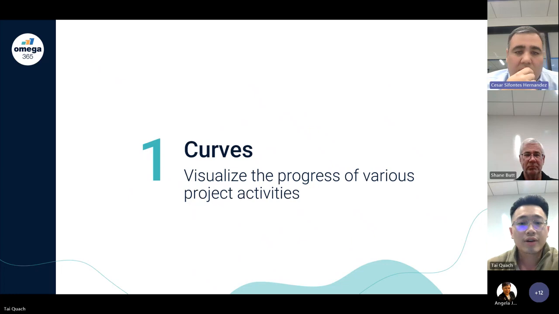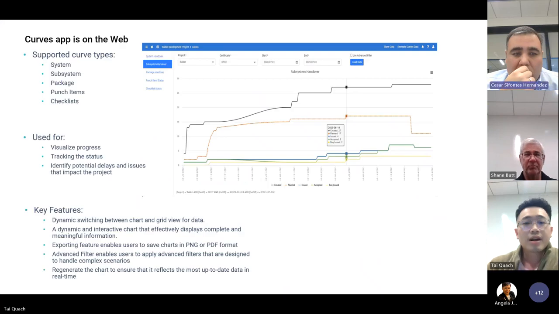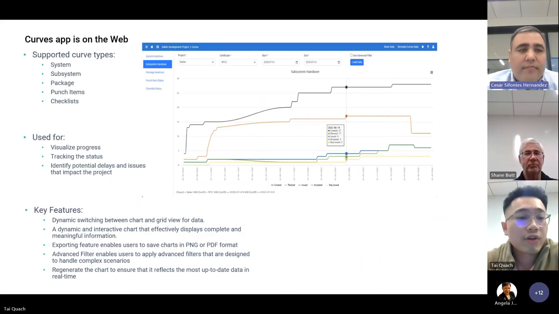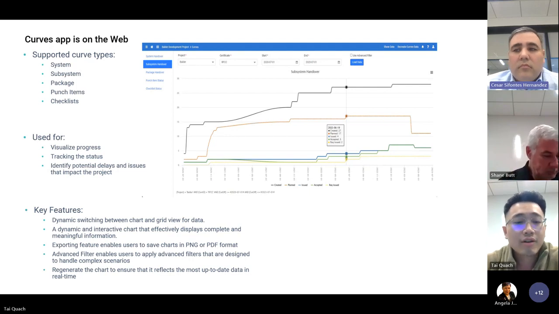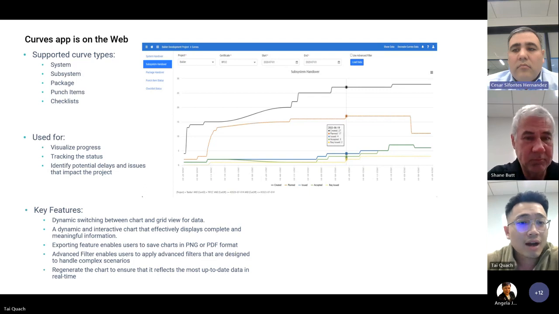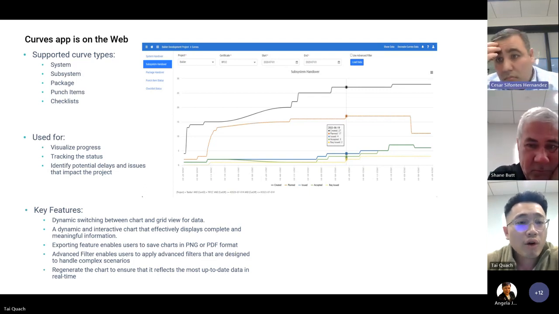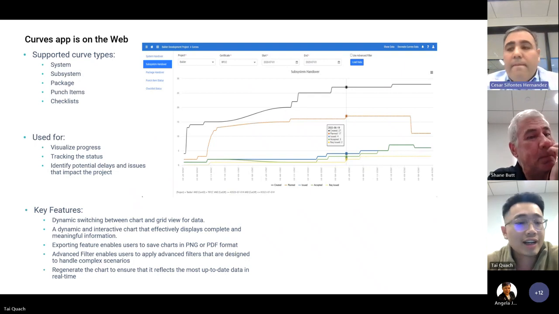All right, let's go to the first topic. We will cover the Curve app. So the Curve is an app for the user to visualize the progress over time and track the status of project activities. From that, you can identify the potential delays and issues that impact your project. Our Curve app will support the varied types of module: system, subsystem, package, print item, and checklist.